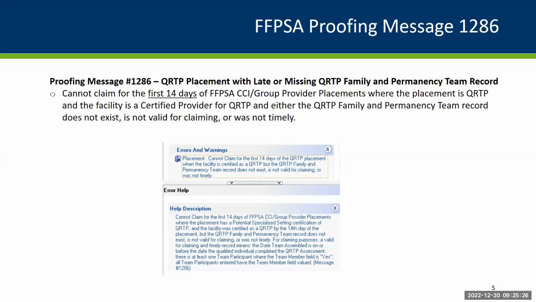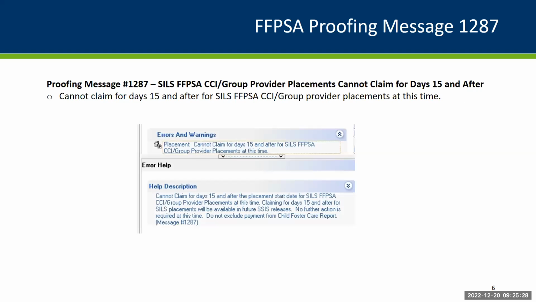Next slide, please. Proofing message 1287 has had some variety to it over the past year. As of right now, this proofing message is just a placeholder for our SILS proofing messages until we get the SILS messages built into SSIS, and that will be coming in 23.1. Next slide.